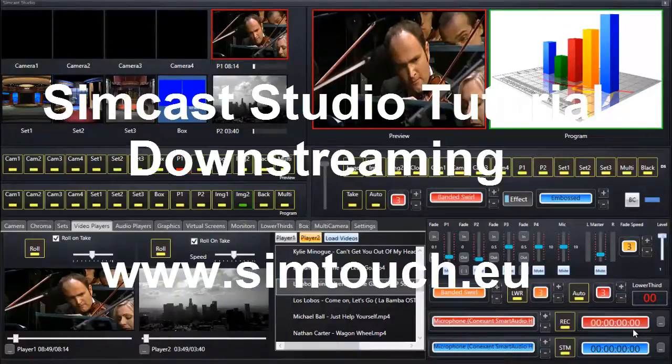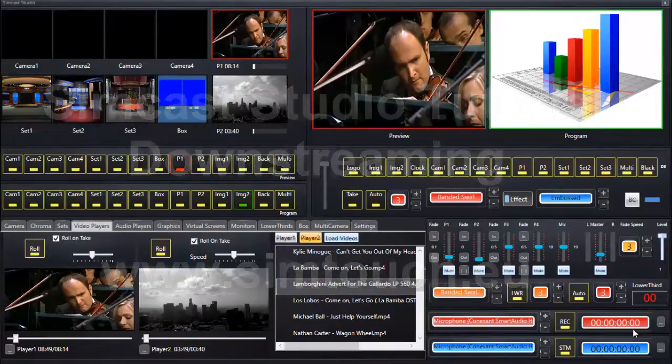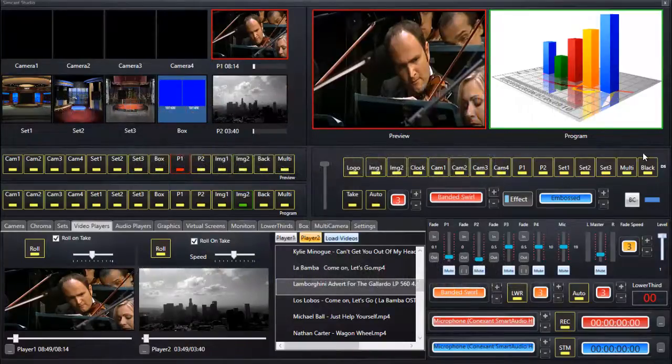This part of the tutorial video we're going to be talking about downstreaming. Downstreaming, what is it and how does it work? Well, in Simcast Studio, anything that we downstream is downstreamed onto the program out. Program out being the final footage which will be viewed by the end user, whether it's live broadcast or recorded.